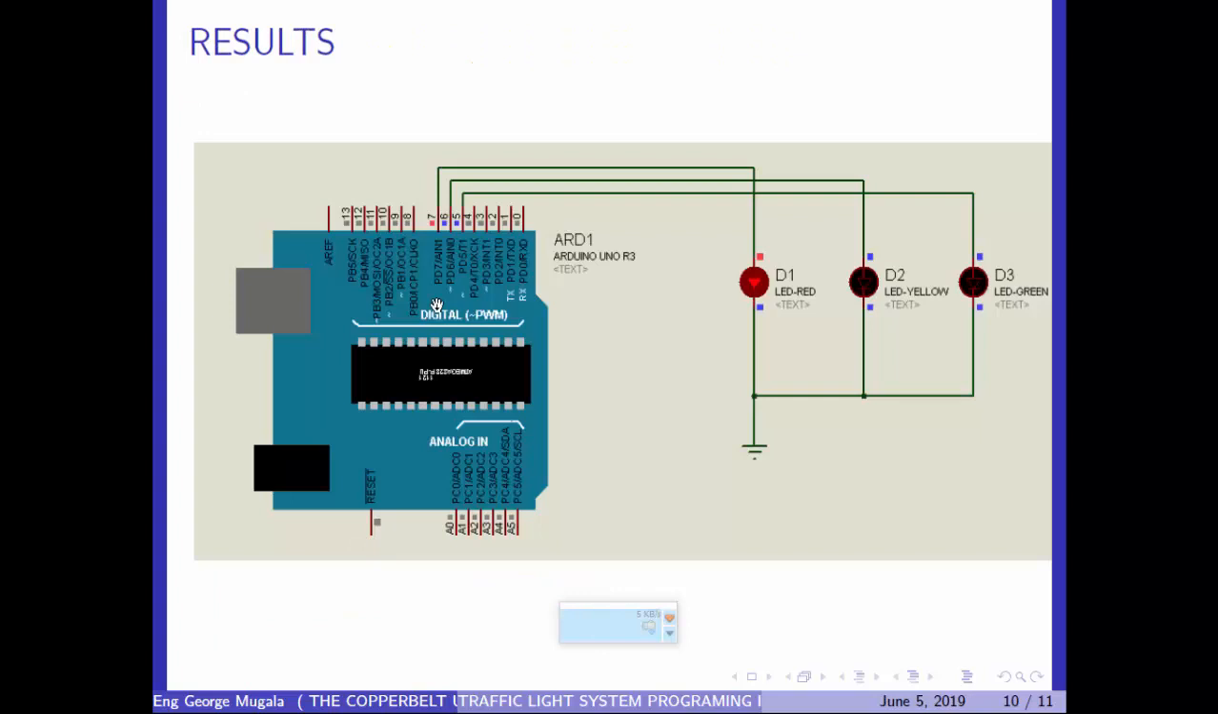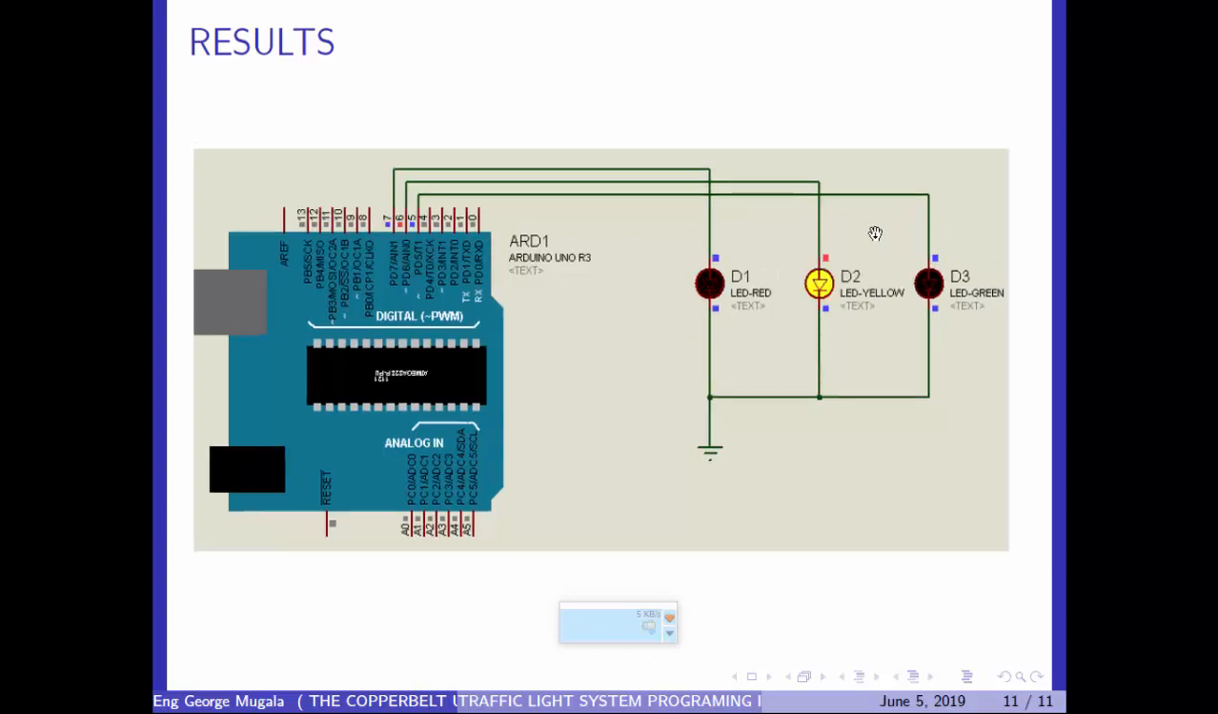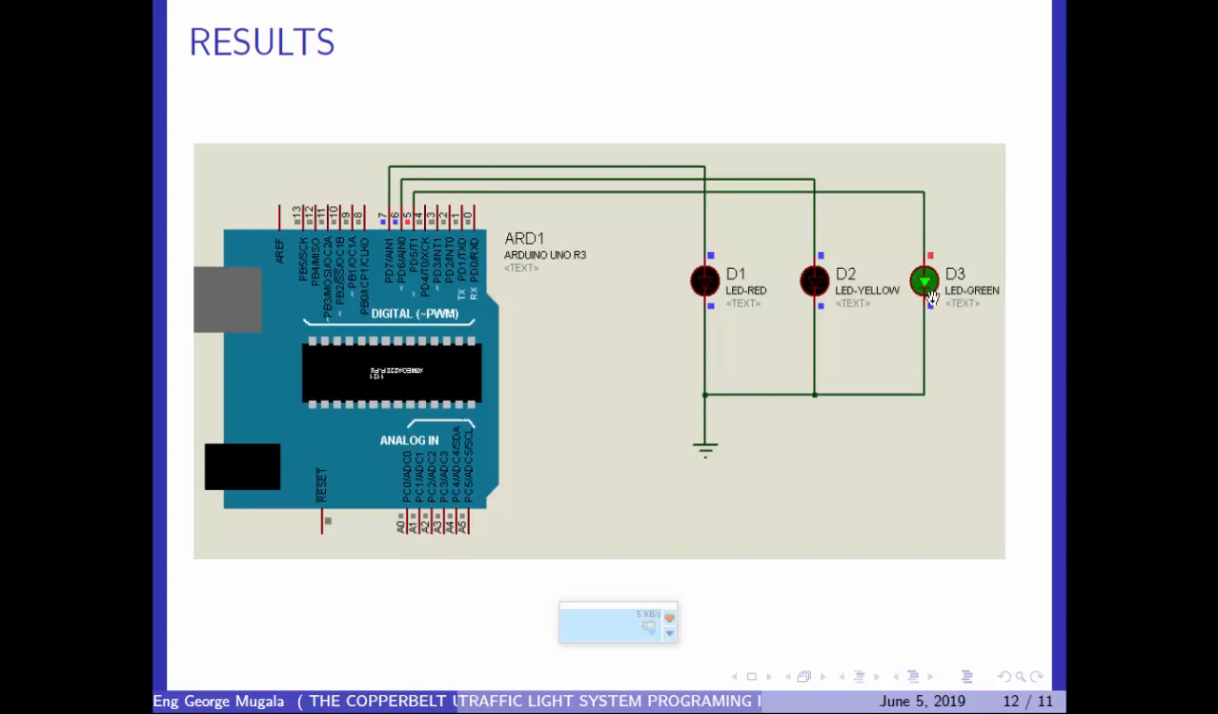So we have a situation now where the red is actually high, the one we connected to pin 7. You can see it is actually being switched on, and then after some 2 seconds delay, we have the yellow or the amber, so to speak. And then after 10 seconds we have this, and then immediately after 2 seconds we should have the green actually come on. So now this is exactly how this traffic light system works.